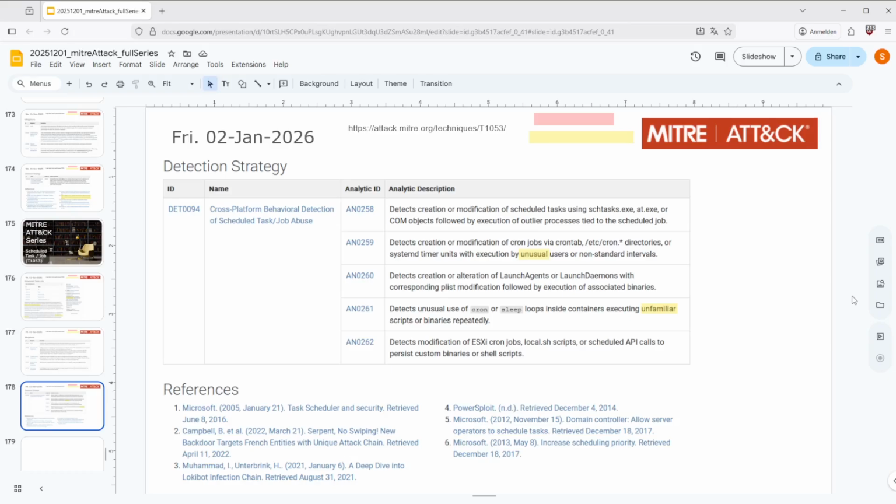And for the detection strategy we take a look at a few references. I wish there were a little more.